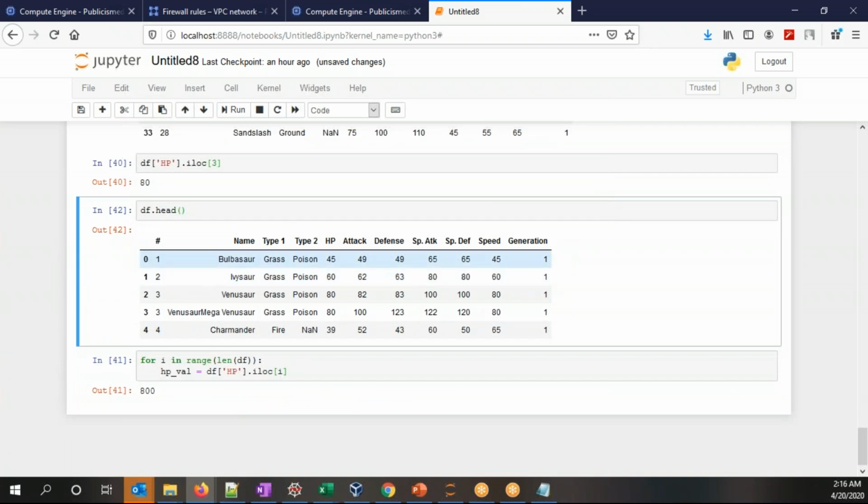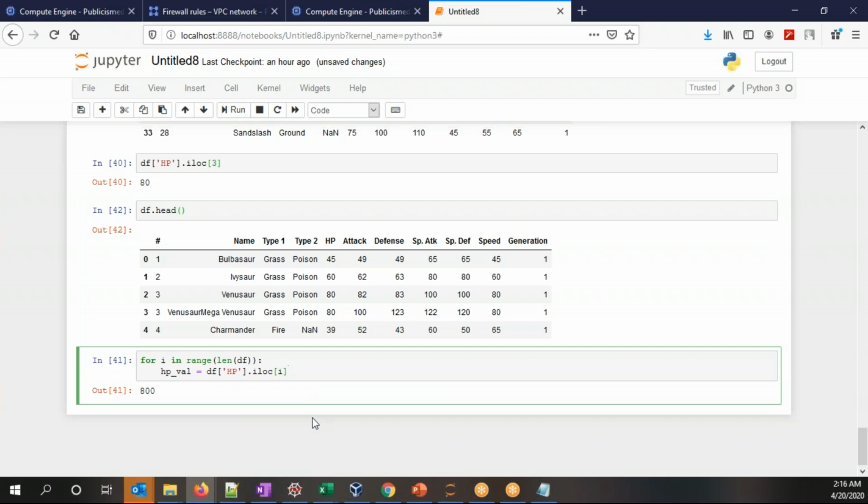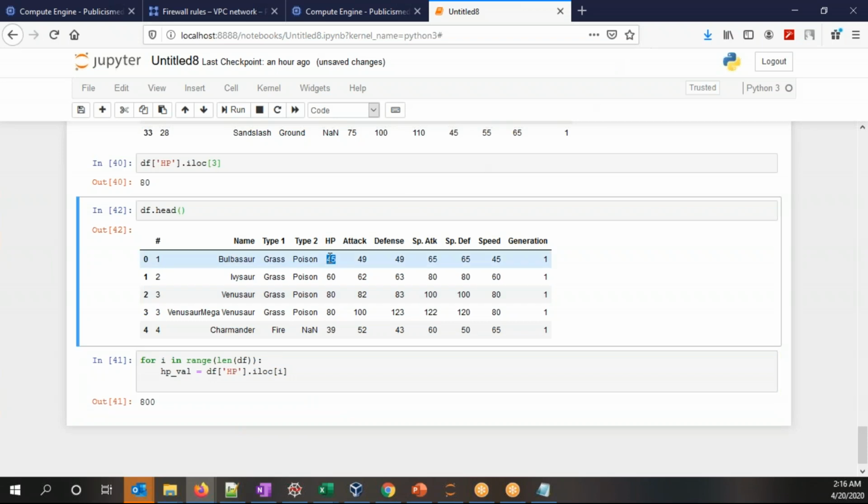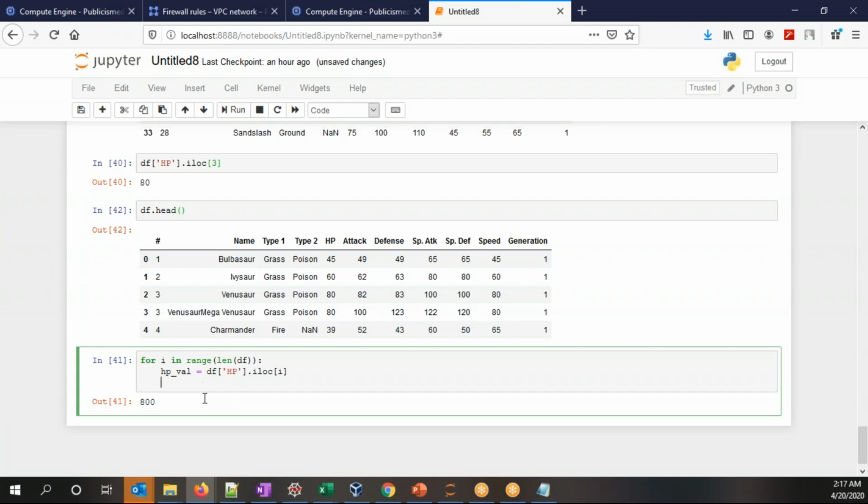So the 0th row HP column would be 45, okay? So I'll get 45 over here. What I want to do is check whether this number is even or not. Similarly for 60, similarly for 80, 80, 39, and so on and so forth, right? So let's say I want to get the remainder. The remainder is HP_val modulo 2.